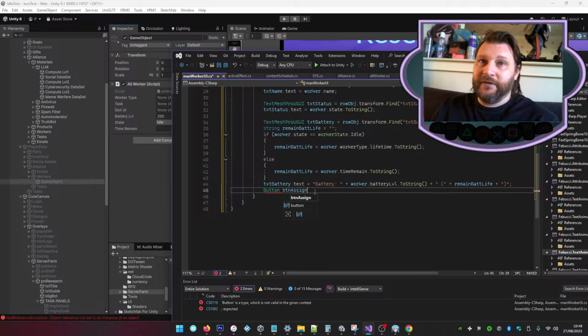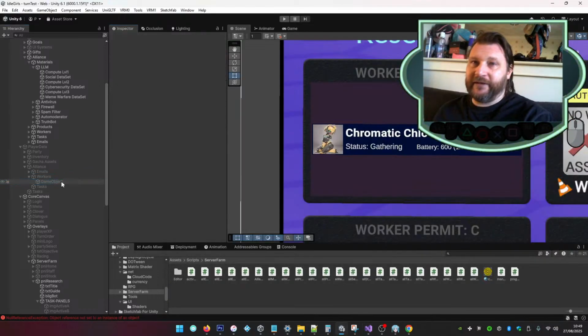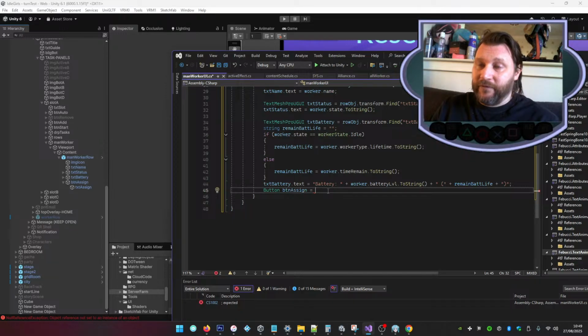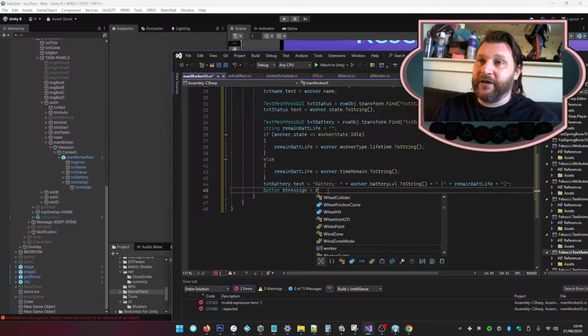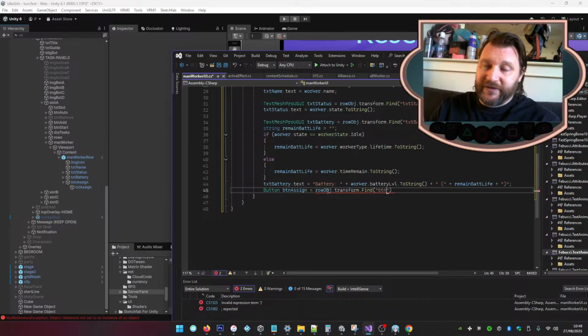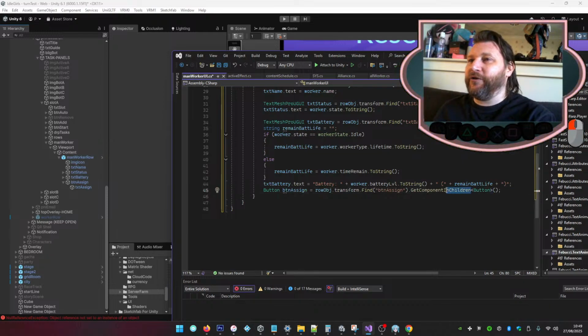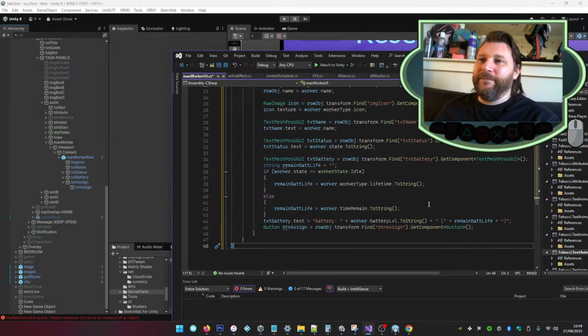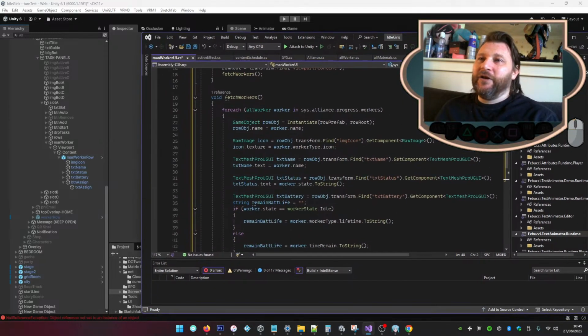assign. Did I call it that, by the way? So let's get rid of that now. That was just for demo purposes. Yeah, it is called button assign. Button assign wants to equal worker object, raw object, transform, find, button assign, and then we want to get the component of button. Not in children. Don't you miss autocomplete me, you little scallywag. Okay, so that looks good.